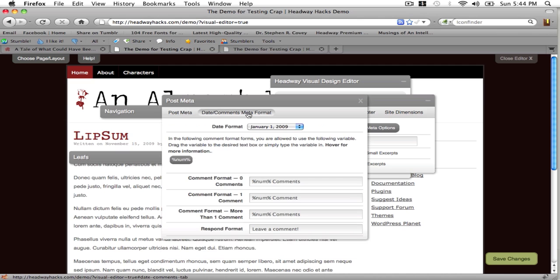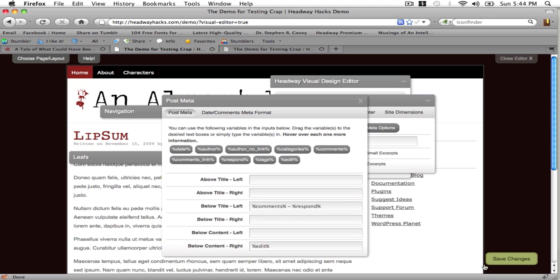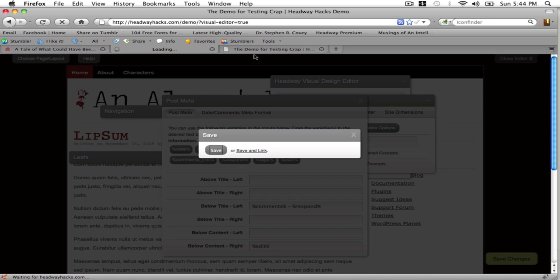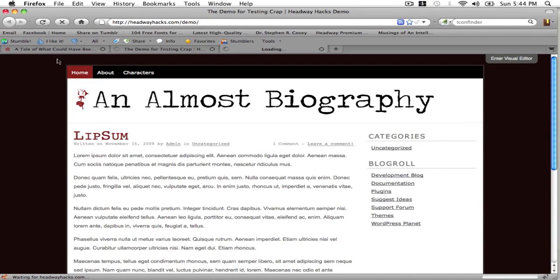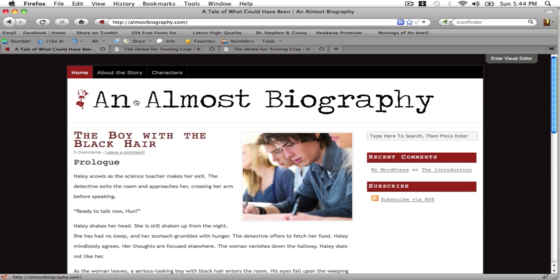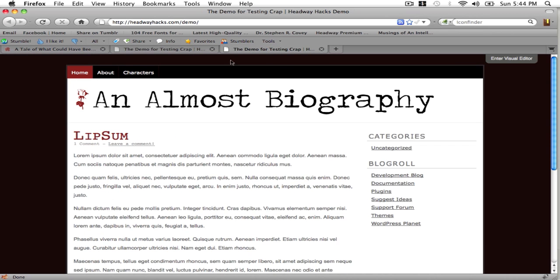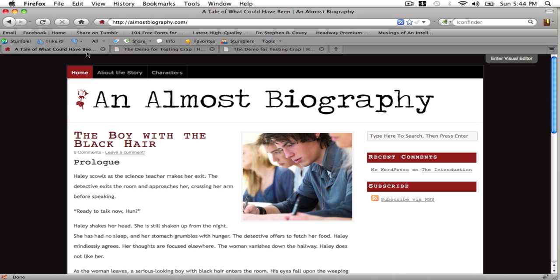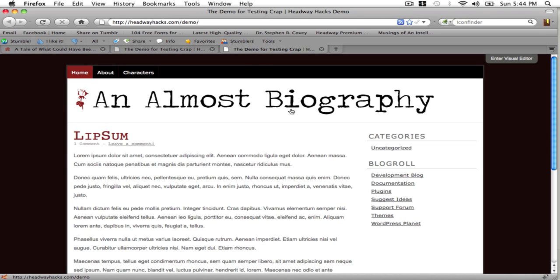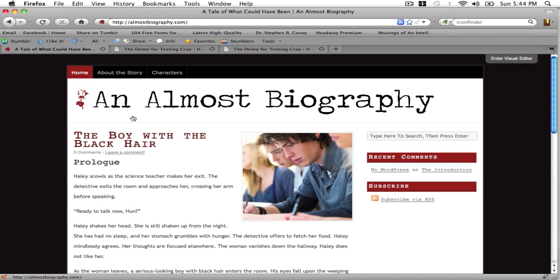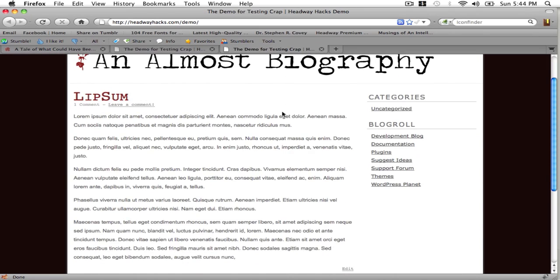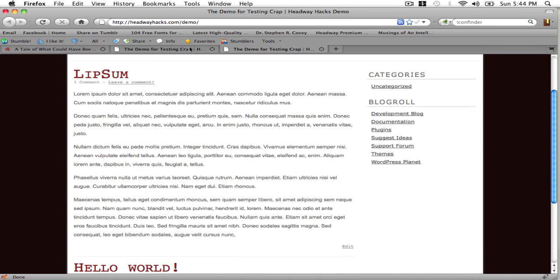Once all that's done, you can even mess around with the date format if you want to. Click save one more time. Go over here and refresh one more time. So you can kind of see it coming together. If you look, now I've got different widgets set up over here than I did on the other one, but it's essentially the same thing. Alright, back to the editor.